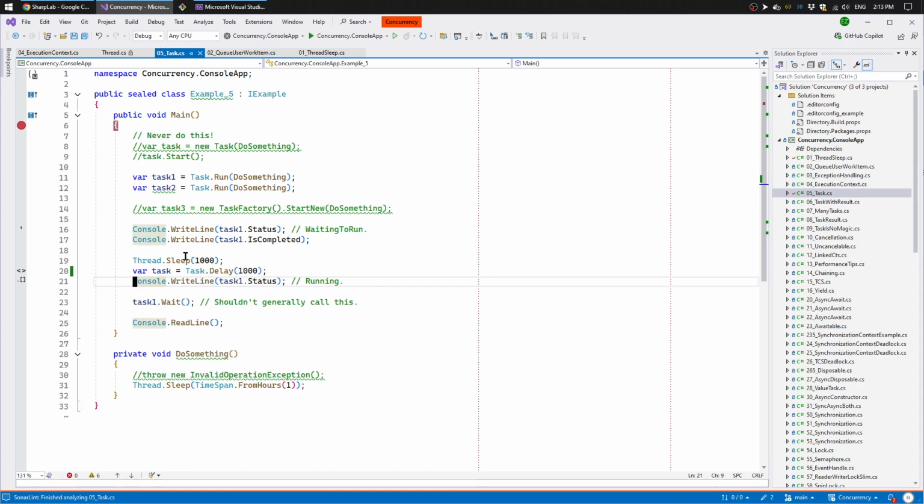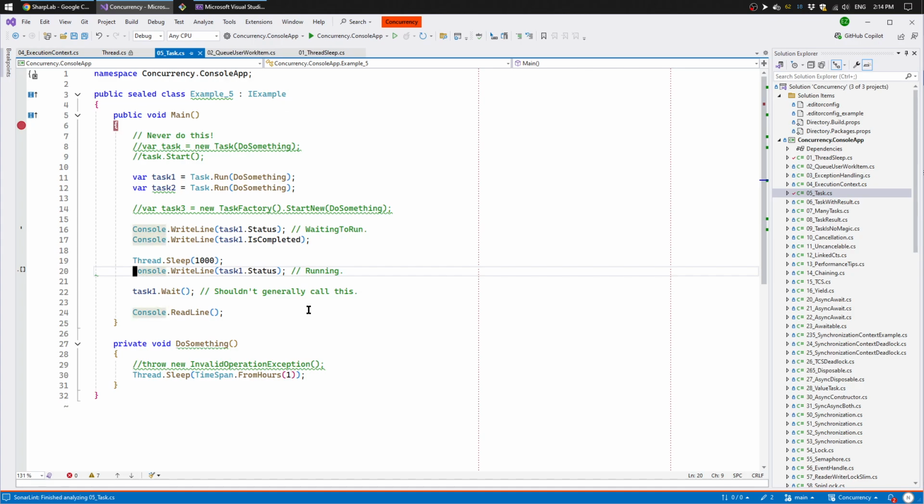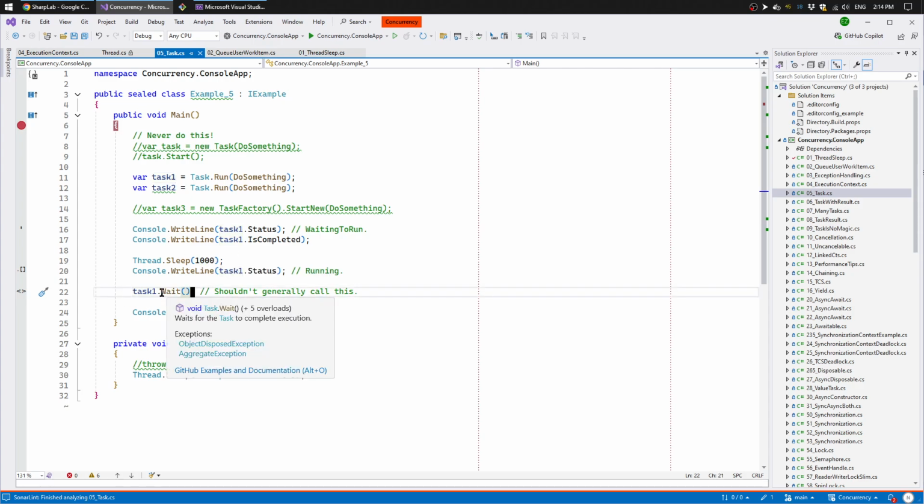However, Task.Delay internally just uses timers, so it creates a new task that is completed after this delay, and it doesn't use any threads at all. This task has a Wait method that can be used to wait for its execution and block the current thread.